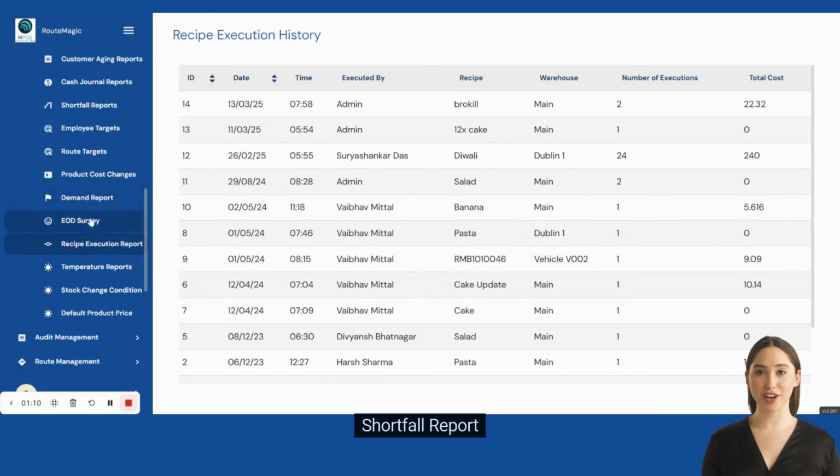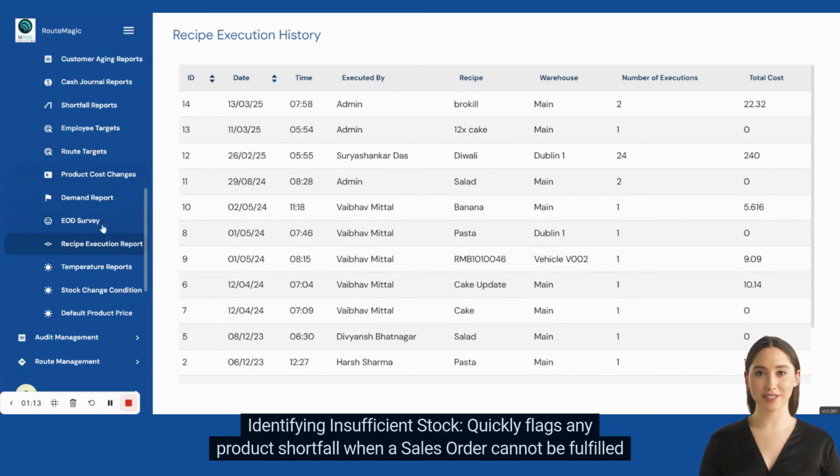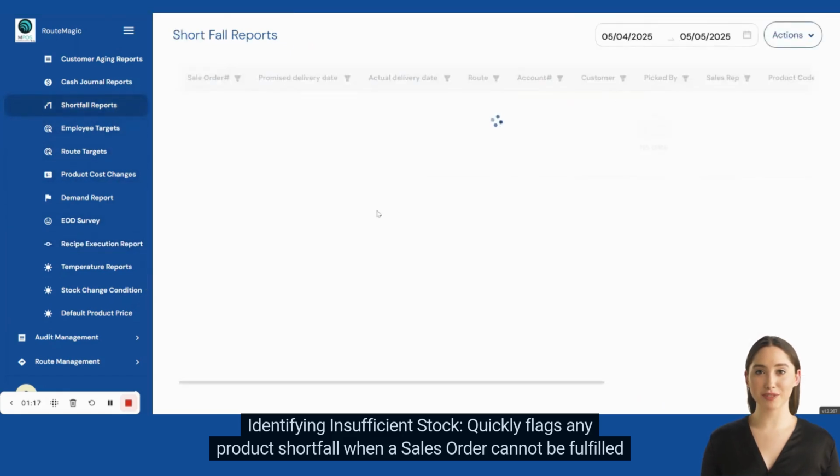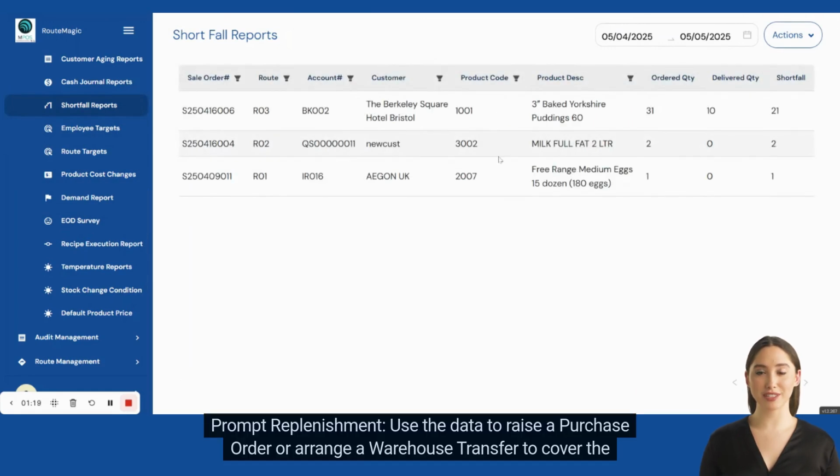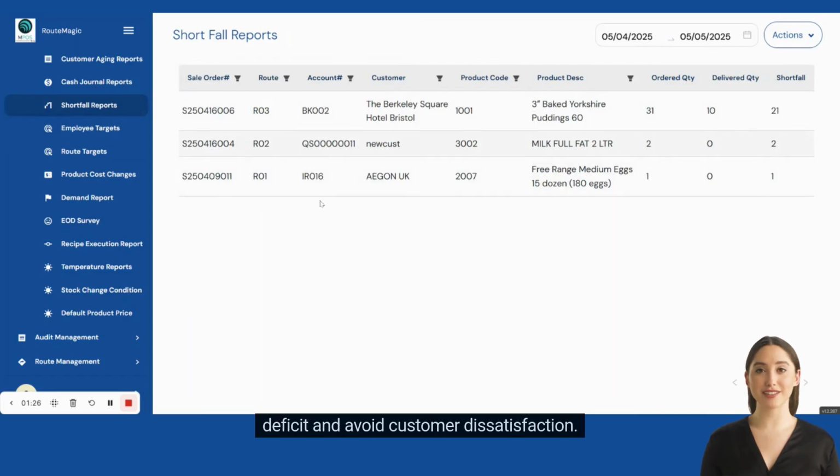6D. Shortfall Report. Identifying insufficient stock. Quickly flags any product shortfall when a sales order cannot be fulfilled with current inventory. Prompt replenishment. Use the data to raise a purchase order or arrange a warehouse transfer to cover the deficit and avoid customer dissatisfaction.